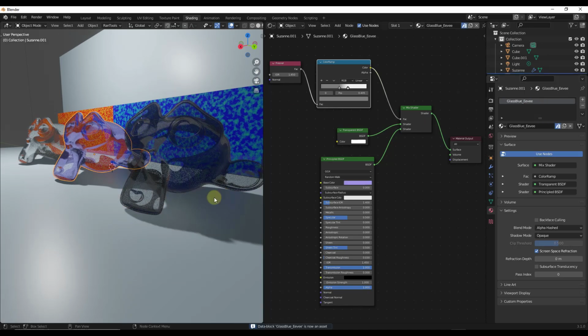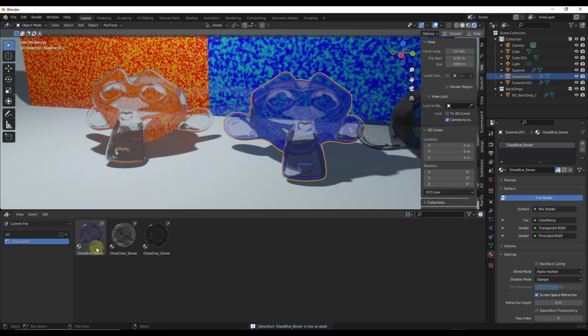And so I can mark all of these as assets and save them inside of this file right here. So now I've got my glass materials. Then I could save this file in my assets folder and be able to access them quickly later.